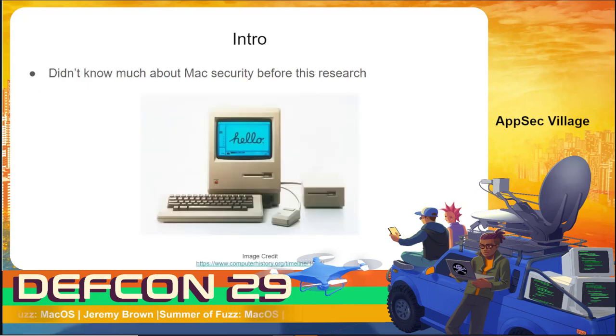So intro, I didn't know much about Mac security before doing this research. I was pretty new to Mac in general. It's always one of those things where it's like, it's on Mac, how do I... everything is so different than the Windows and Linux world. A lot of similarities with Linux, but it was kind of a learning curve just getting into it and trying to wrap your head around all this stuff.